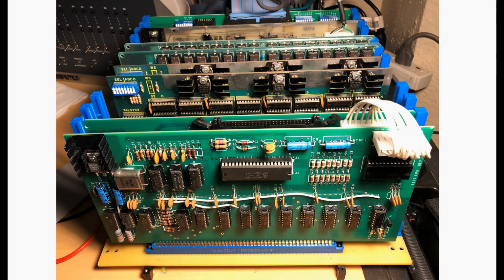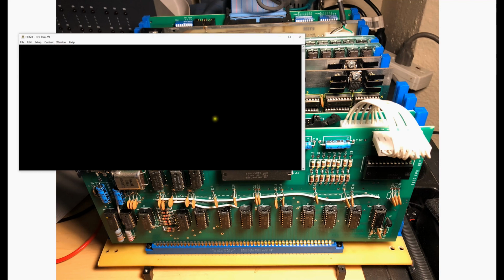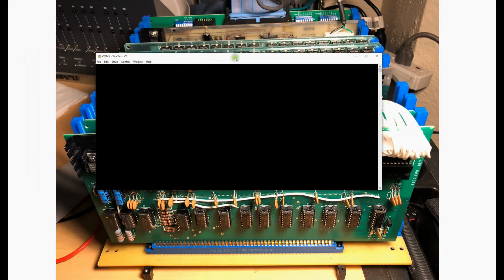So with all of that, let's go ahead and fire up TerraTerm here. And let me turn the machine on. And I need to set the start address to FF80. And reset the machine, examine that address and run. And we should have got the altmon prompt, and we did. So that's a really good sign.